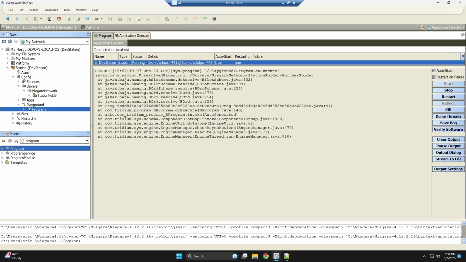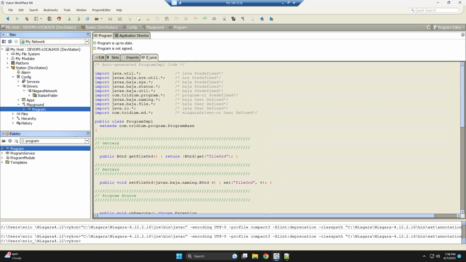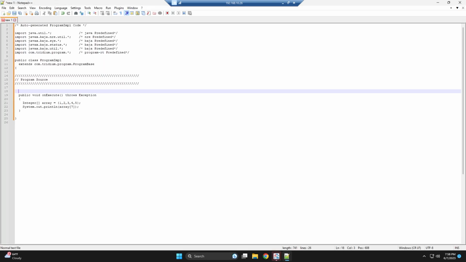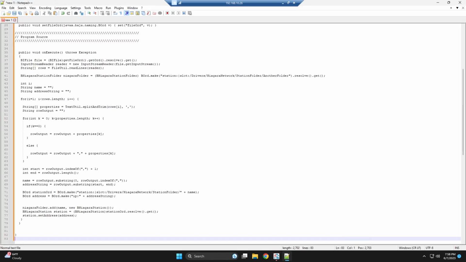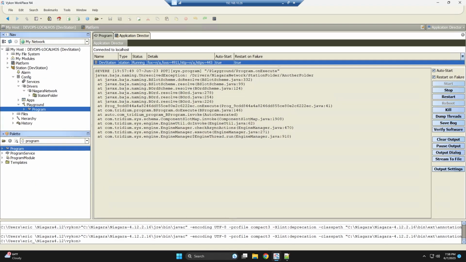We get another error. We get an unresolved exception. That means what you're trying to reference does not exist, and it calls out what it's trying to reference. And if you look in our program here, it's saying line 41. So if we go back to our program, copy the source into Notepad++, and go down to line 41, there's the problem. That's where I'm trying to reference something that doesn't exist. So that's just a couple quick ways to troubleshoot some of these errors.